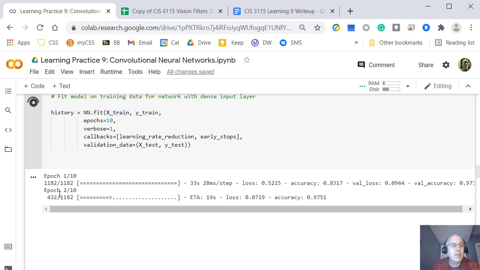So it'll show our progress. We're on epoch 2. And it's going through, and you'll see this little update showing how far you are through that epoch.